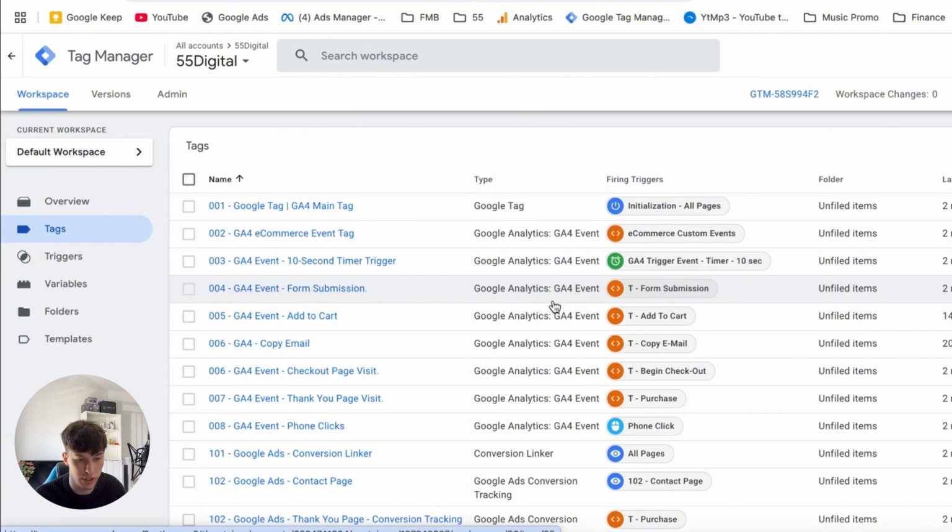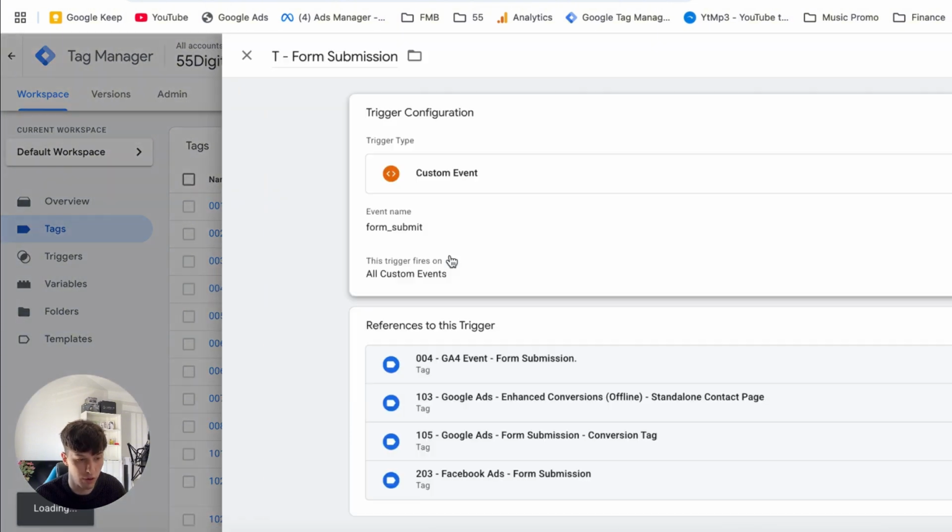Then we have form submission. Here we will have a special trigger for form submission, and I have the event name form submit here, but in some cases you want to create a custom CSS trigger. For example, if you don't have a thank you page but you have a pop-up window saying thank you for form submission, we will configure this tag for the CSS selector of this pop-up window.